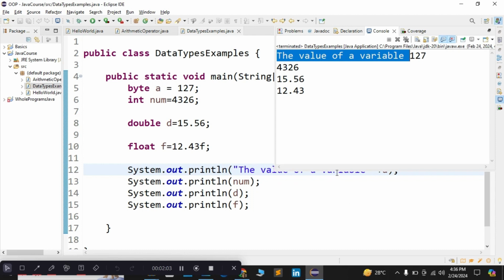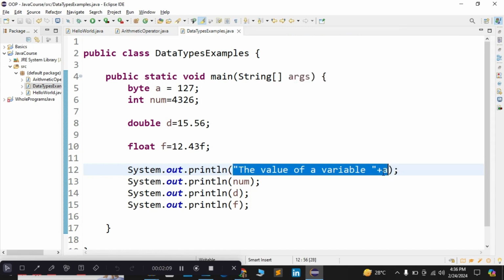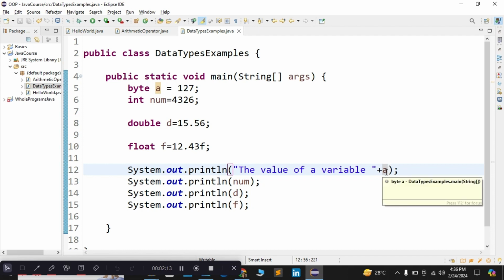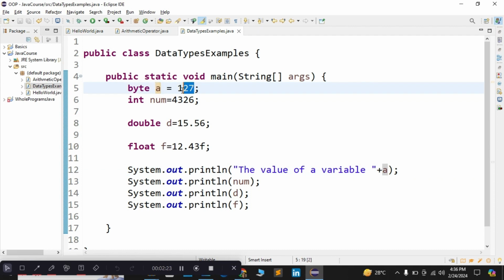After these tokens, we have "value of a." As I mentioned, a here is not in double quotations. If I mention this a with double quotations, I will get a as it is, not the value of a. Here a is a variable, which consists of this number 127.